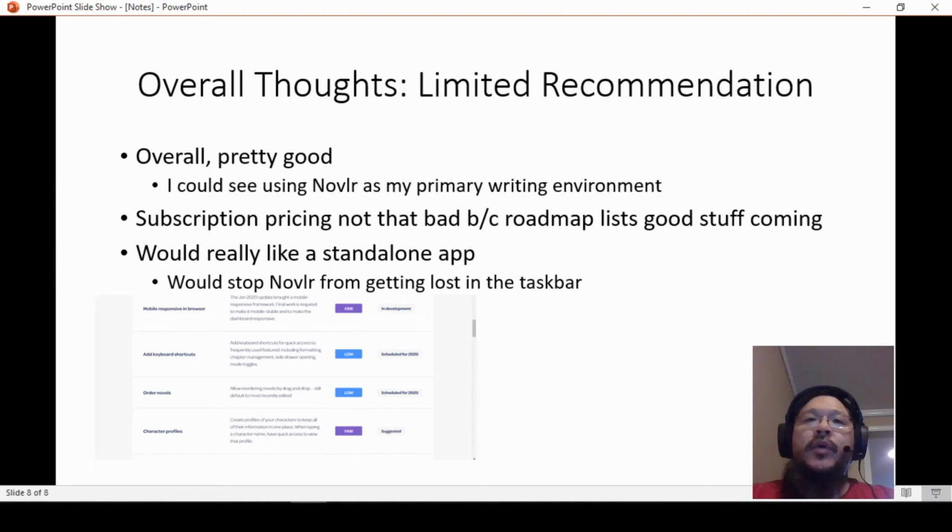One of my big deal breakers right now is that I'd like to see a standalone app because Novlr gets really lost in my taskbar. It just gets merged in with all of my other Chrome stuff, and it doesn't stand out. So I have a much harder time coming back to my writing when I'm doing something like research, and that's not good for me. And that's really my deal breaker.